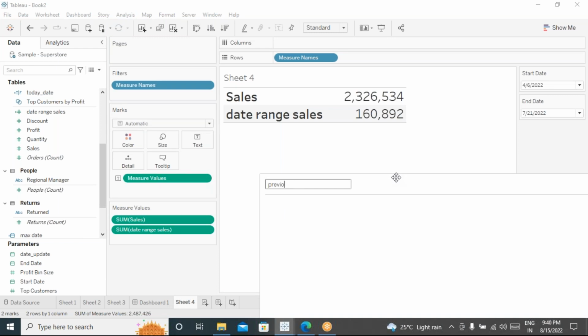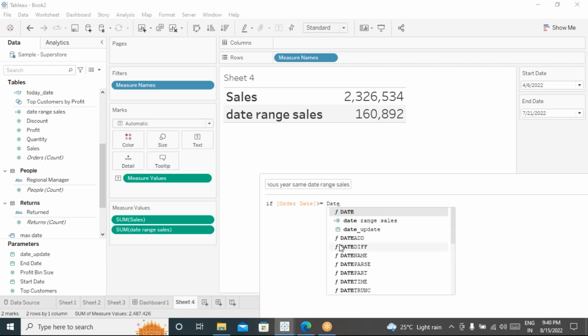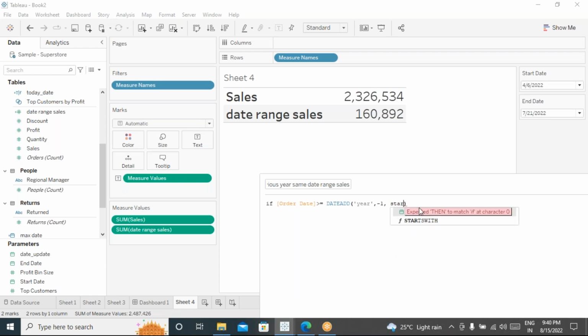Previous year, same date range sales. How can I write a calculation here? If order date is greater than or equal to... what I will do is take the date add function. Using the date add function, I can go back one year: year, -1, start date.